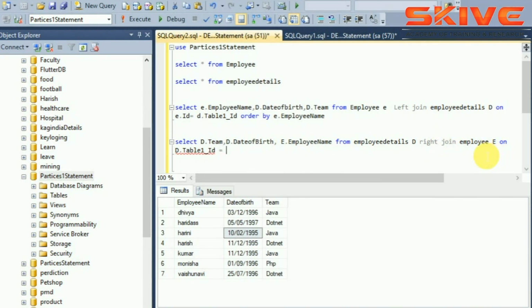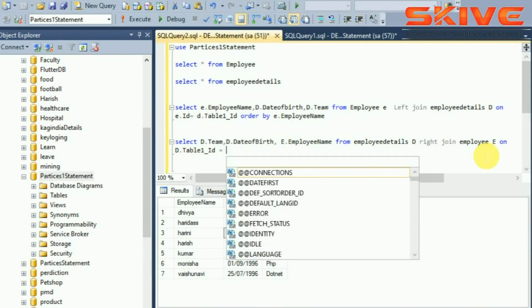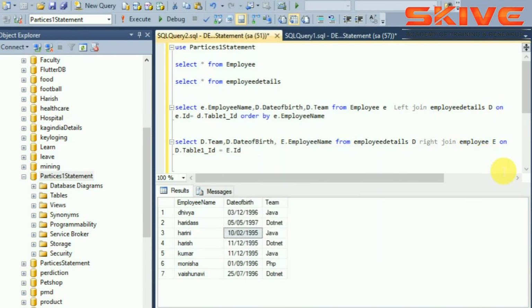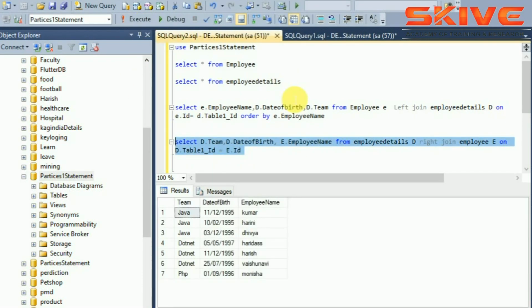Okay, equal to e dot id. Let me execute. Yes, we get the output for the right join. Team, date of birth, and the employee name: employee name is a table 1 value, and date of birth and team are, sorry, table 2 values. Table 1 values are on the left side, and this is on the right side of table 2 values.